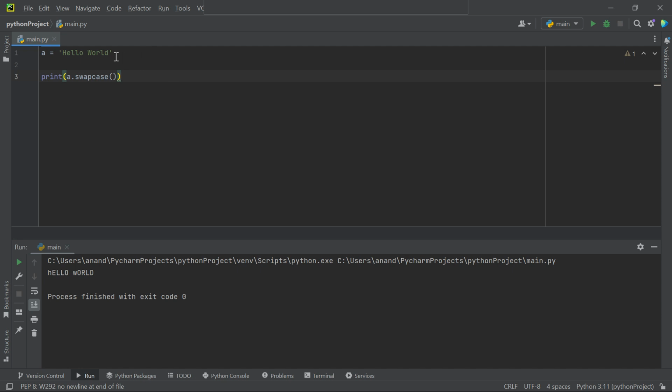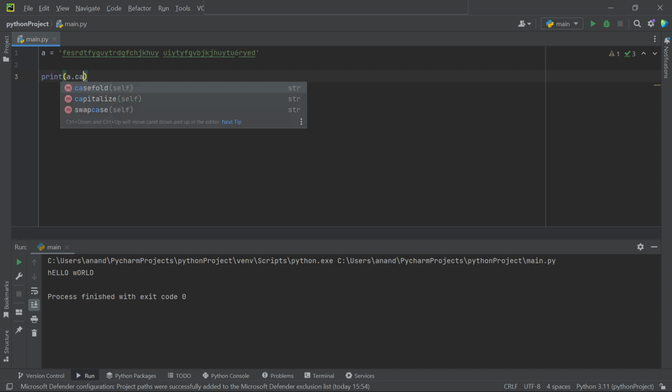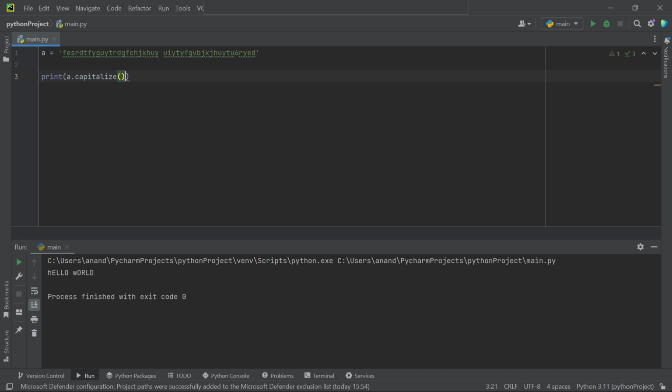And then there was capitalize. So let me take a random string with all something and smaller. So if I want to capitalize the first letter of the string, we can use capitalize, and this will give you the first letter capitalized. So see, the first word is capitalized.